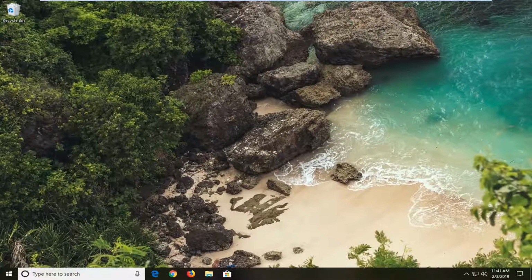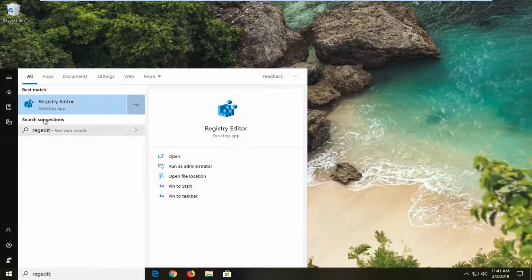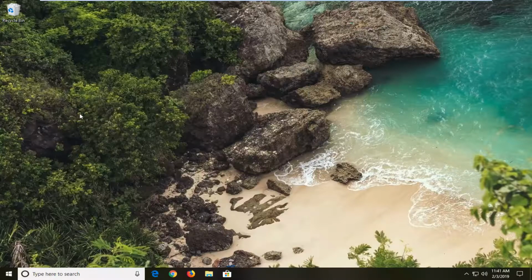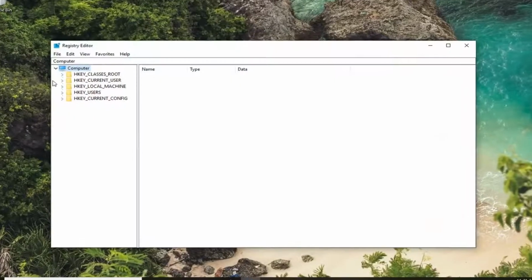Another thing you can try would be to open up the registry. So open up the start menu, type in regedit. It should come back with registry editor. You want to right click on that and then left click on run as administrator. If you receive a user account control prompt, you want to left click on yes.